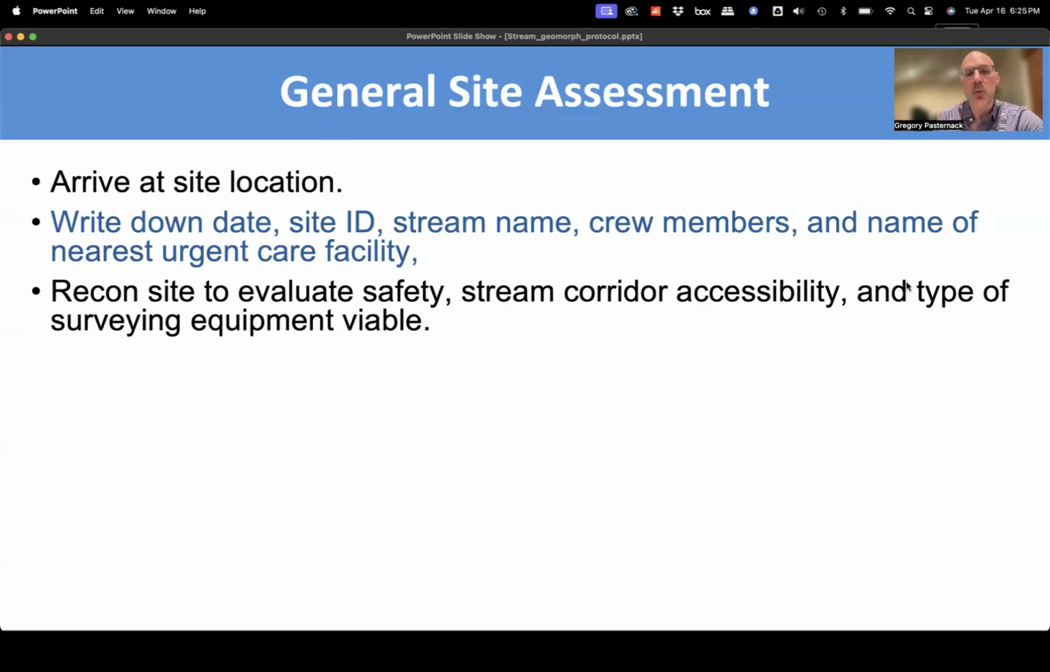You should also think about what type of surveying equipment is viable. We have three main instruments available: the RTK GPS, the total station, and the auto level. Every site is likely to be surveyable with the auto level. If you're in doubt, if it looks like it's going to take too long, just use the auto level. It's been used for decades in geomorphology. It works. It gives us the data we need. It doesn't take a whole lot of effort. You just write everything on the data sheet, and that's great.